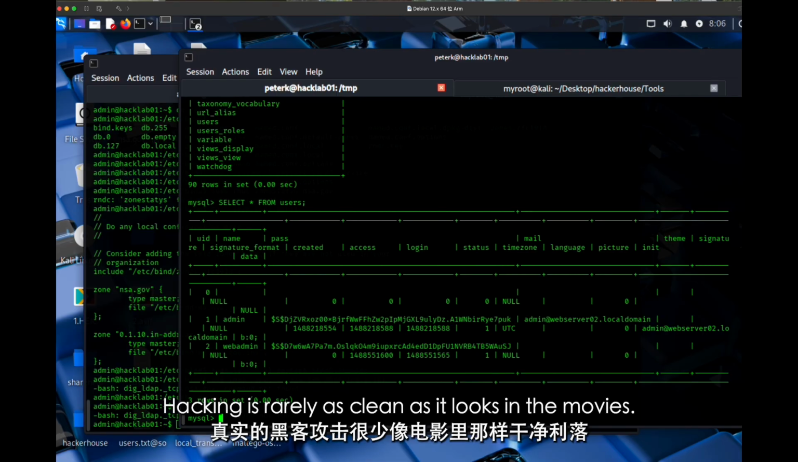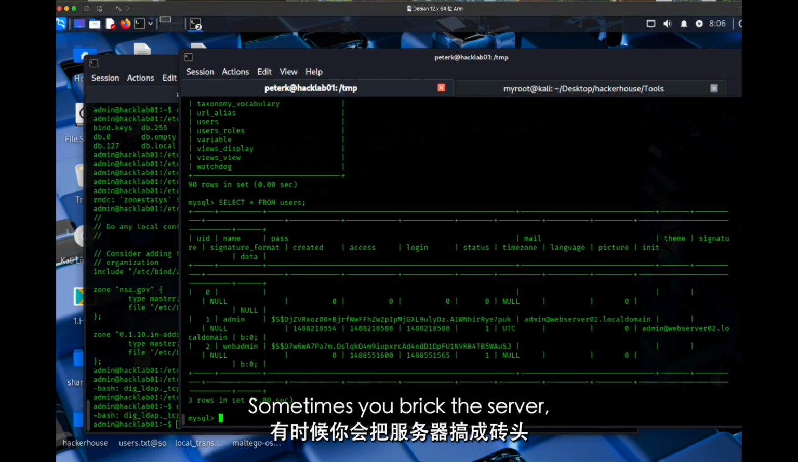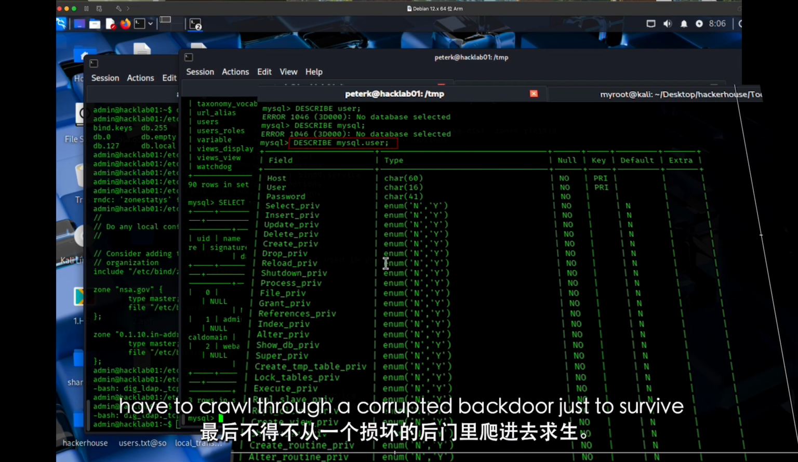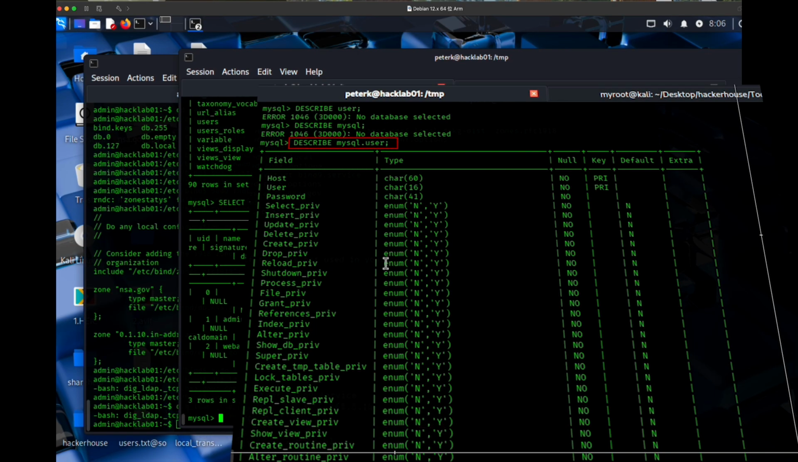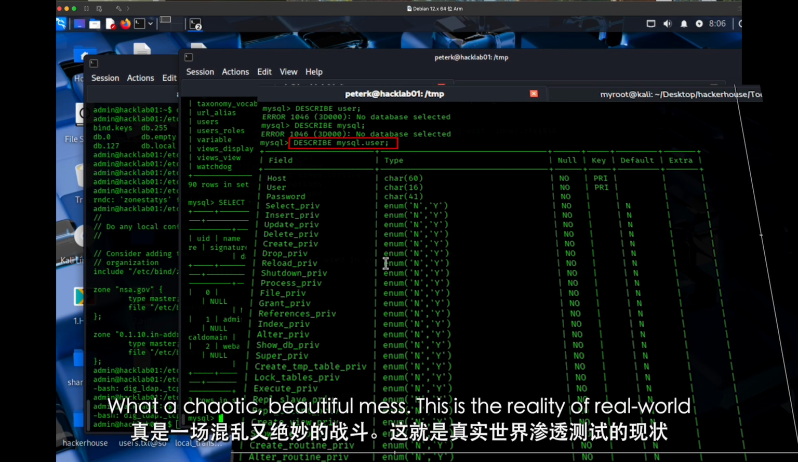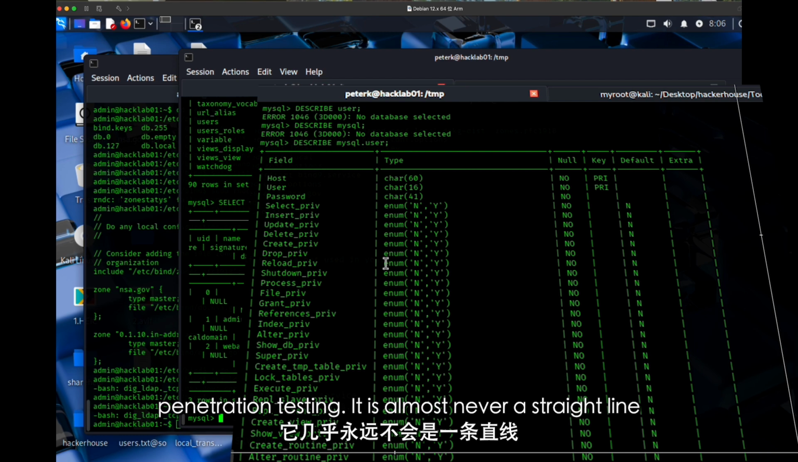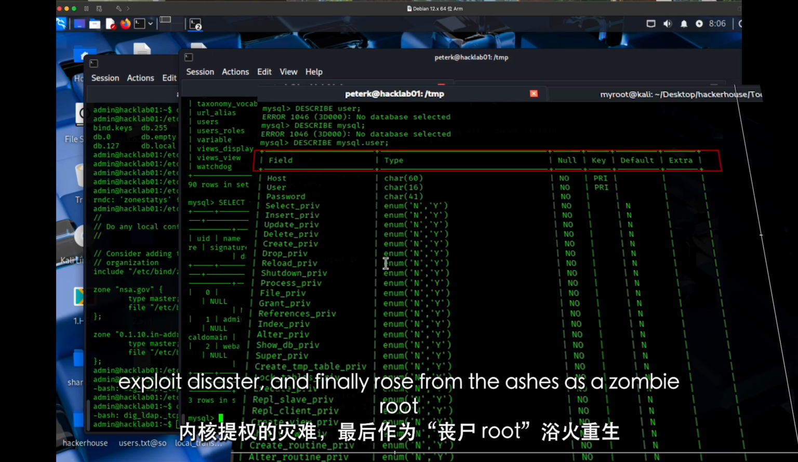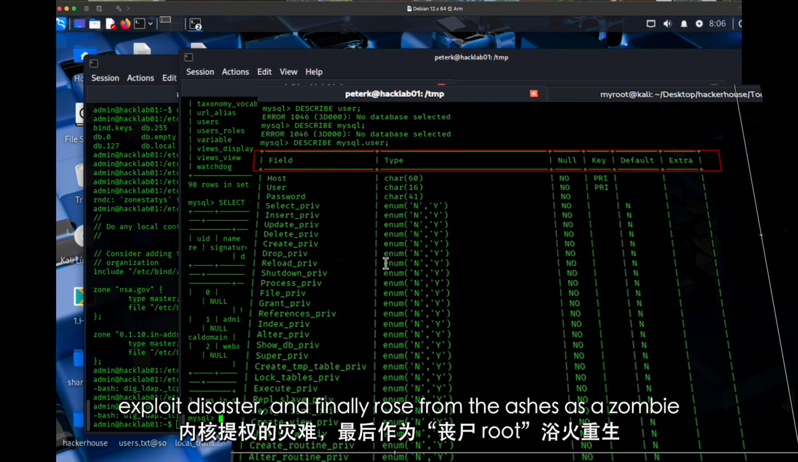Hacking is rarely as clean as it looks in the movies. Sometimes you brick the server, accidentally wipe the root user from existence, and have to crawl through a corrupted backdoor just to survive. What a chaotic, beautiful mess. This is the reality of real-world penetration testing. It is almost never a straight line. We went from a simple Rsync misconfiguration to a kernel exploit disaster, and finally rose from the ashes as a zombie root.